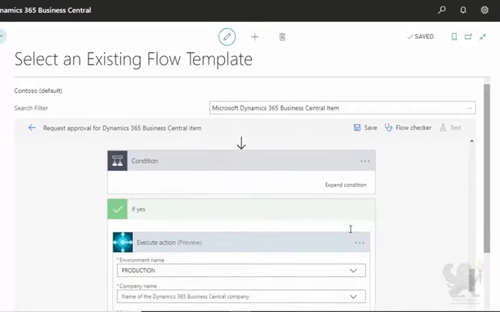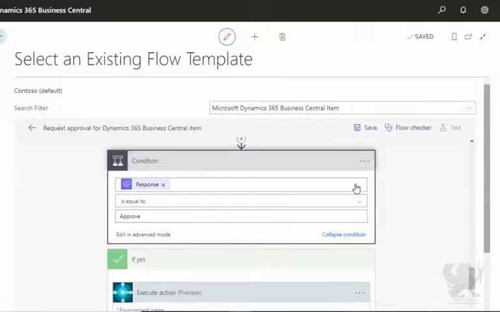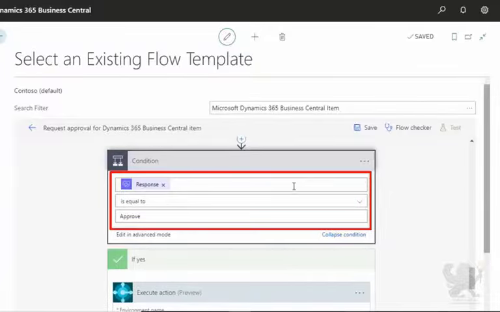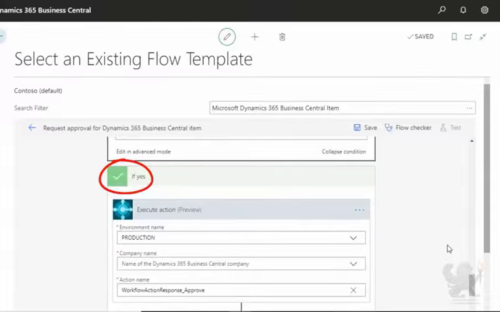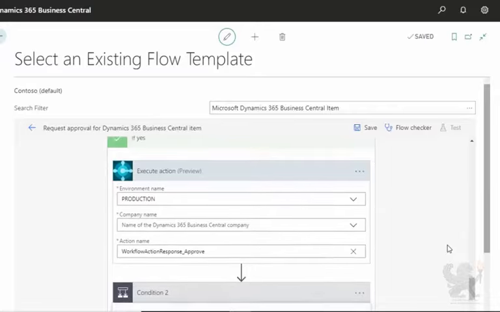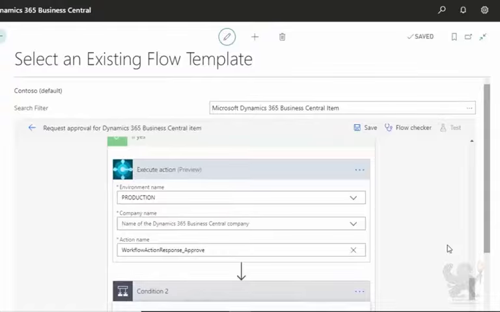The next step is the configuration of the condition action. By default, this action is collapsed. Expand the condition to see the condition's details. By default, it is configured as response is equal to approve. After that, you need to make actions for both the If yes and If no conditions. First, you should configure the If yes action, and it means what will happen if the response is equal to approve.